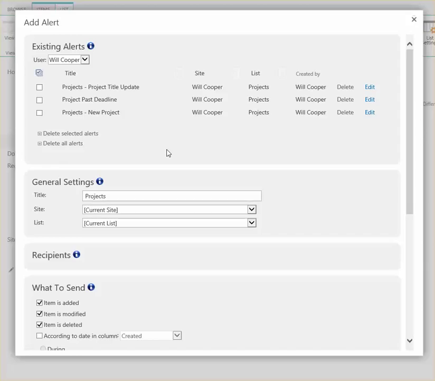So the naming of the alerts becomes important. I would suggest using the name of the list as the prefix, followed by a dash, and then the name of the particular alert which you're creating.